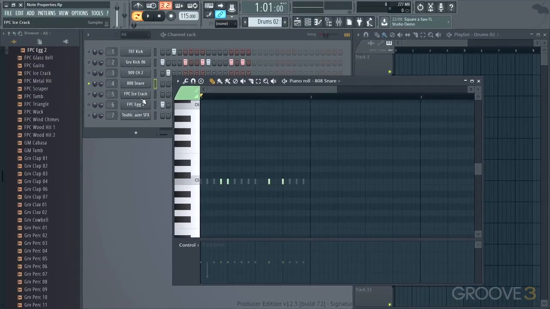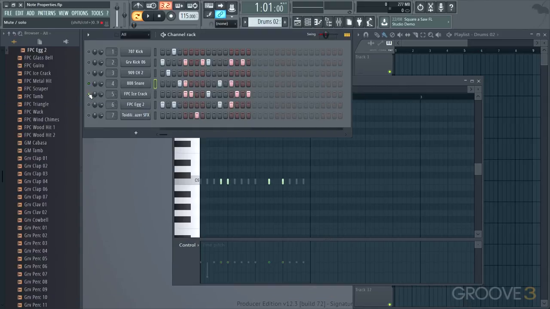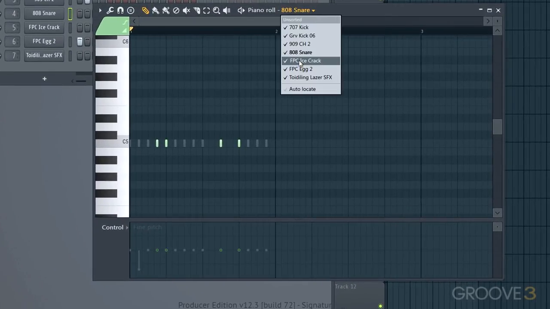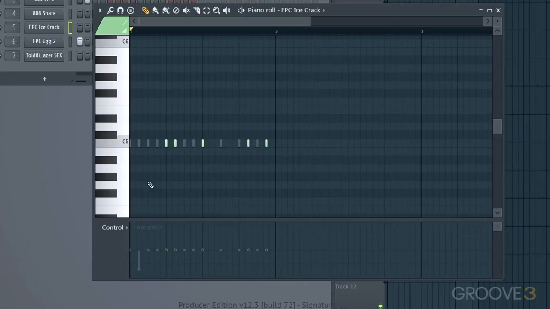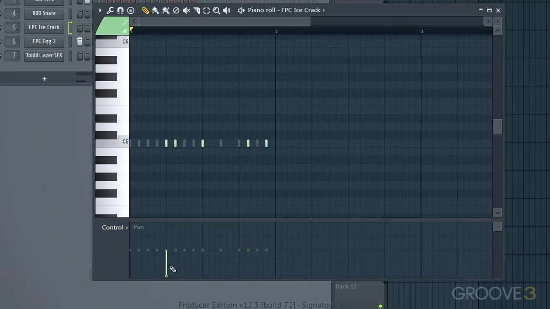Now, let's go to the ice crack and the egg. Those are both percussive sounds. And what I want to do is alter some of the panning here. It was the wrong modifier. Here we go. Alt-click that. And I want to change the panning for the individual steps. I could pan all of them all together with this, but I'm going to do the individual steps so that they're moving. So let's go here to ice crack, and I'm going to switch this to note pan, and we can just move some of these around so we'll hear them moving side to side.